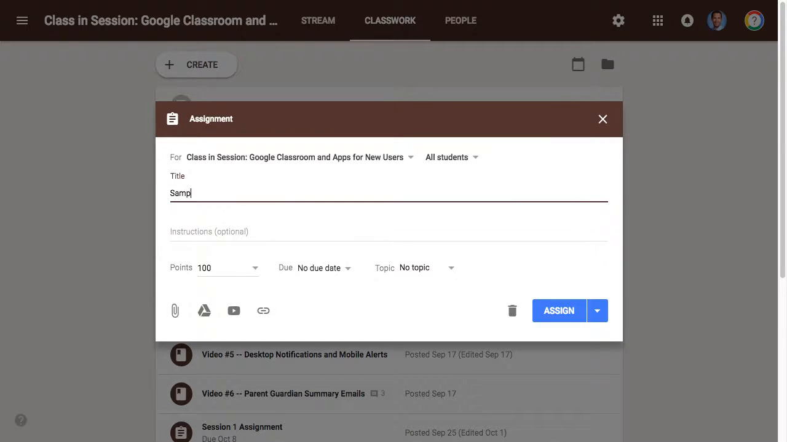Title your assignment here. And this is an instructions field. It's optional. A lot of people will use this to further increase their understanding of what is required. The points here, in my building, we just usually leave this at 100.